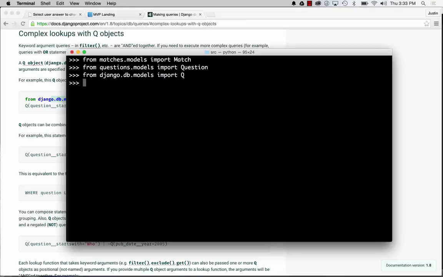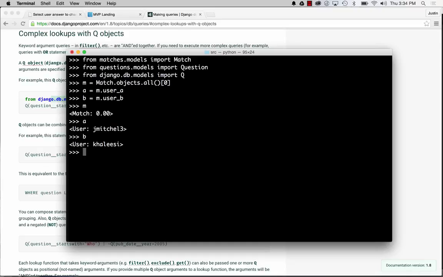So we have to set a few things. First of all, I'm going to set m for Match.objects.all, and I'm just going to get that first match. And then I'm going to set the users. The first user is going to be m.user_a, the second user is going to be m.user_b. So m, a, and b. That's what we get. And then for questions, we have Question.objects.all. So these are all the questions. This is stuff we've already seen before.